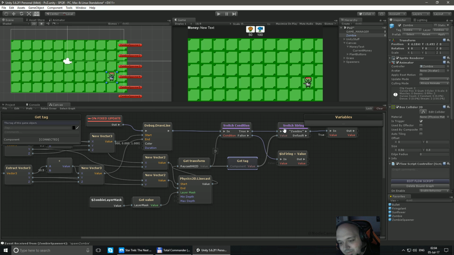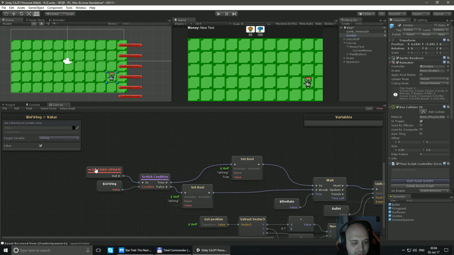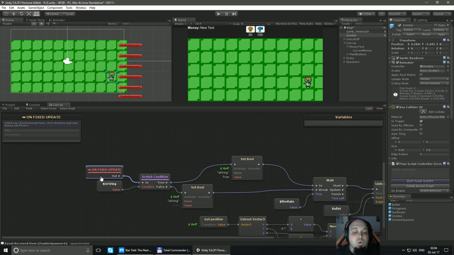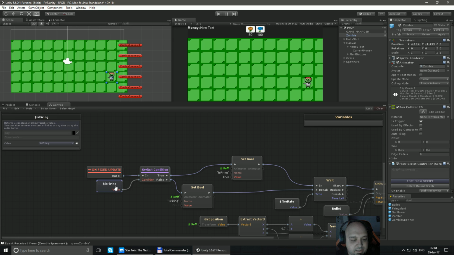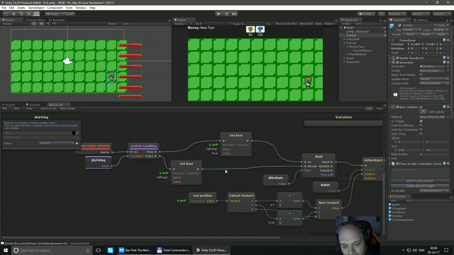We also get a tag to see if the tag of the zombie is zombie. We have this switch condition that when it's false, we will set is firing to false because we are not firing. But when it's true, we check to see if we are colliding with zombies, and if we are, we set is firing to true. This is also running on fixed update, meaning that it's always running. This switch condition is on is firing: if it's false, it will always do the false thing, and if it's true, it will do the true thing. This is basically what it will do.